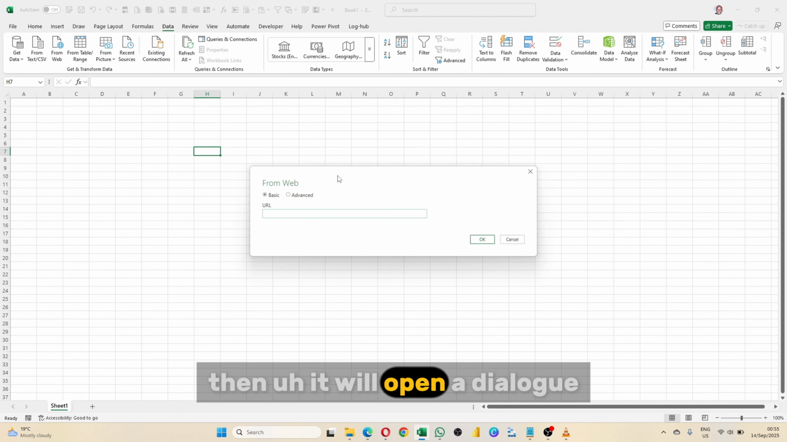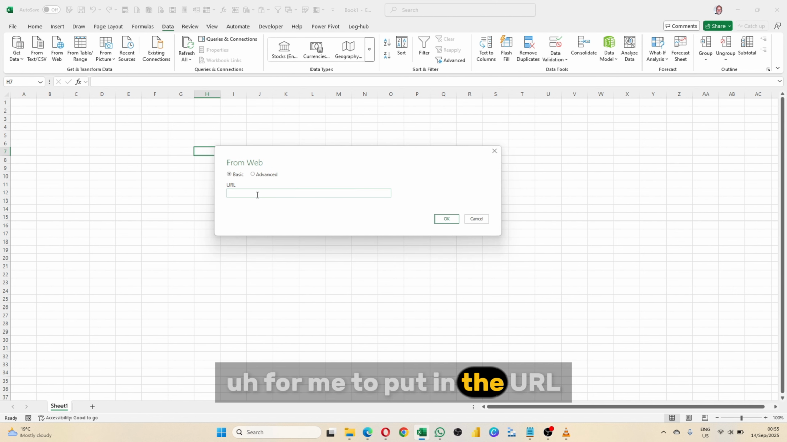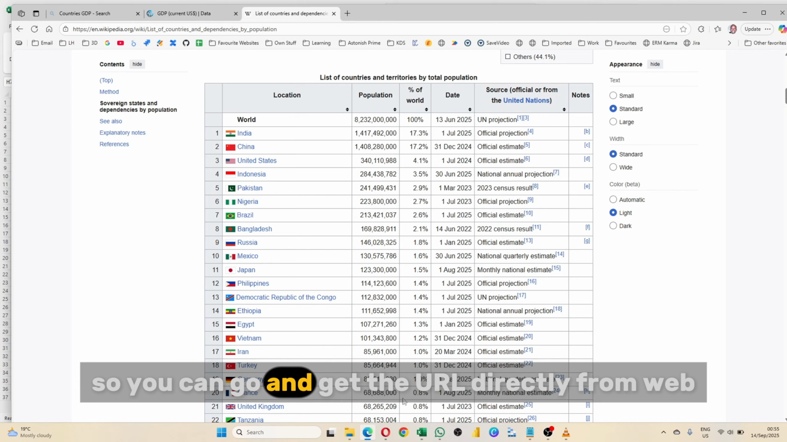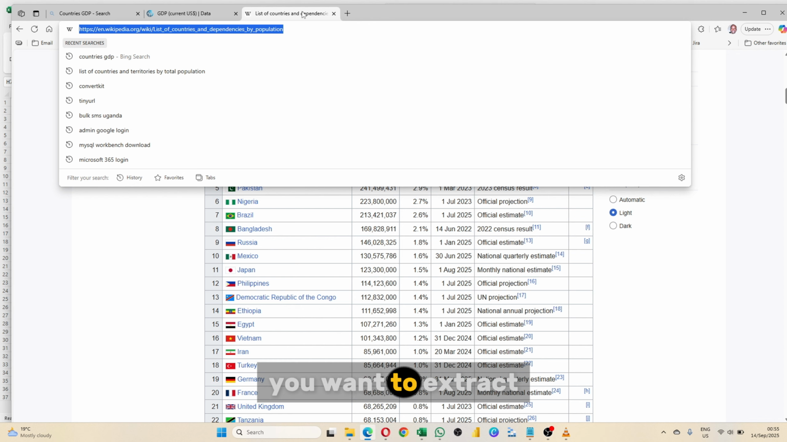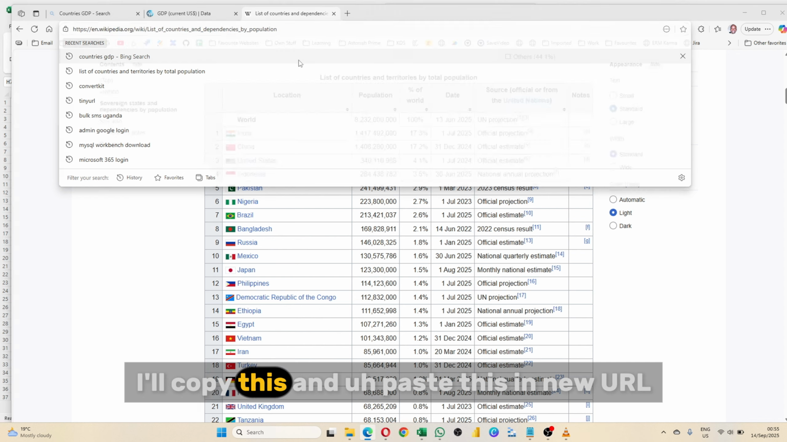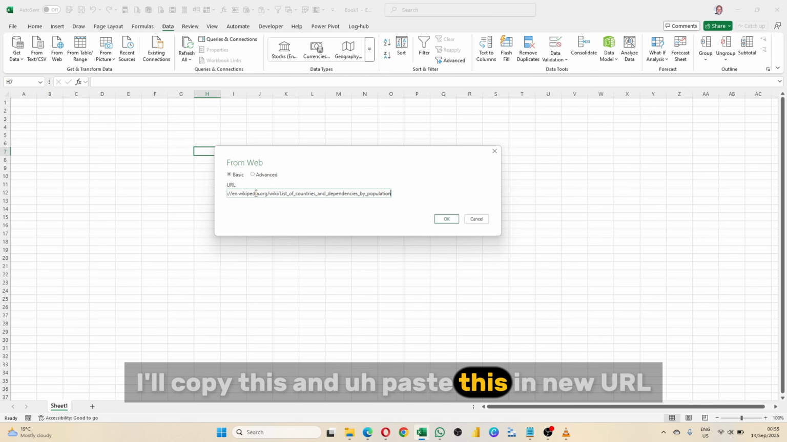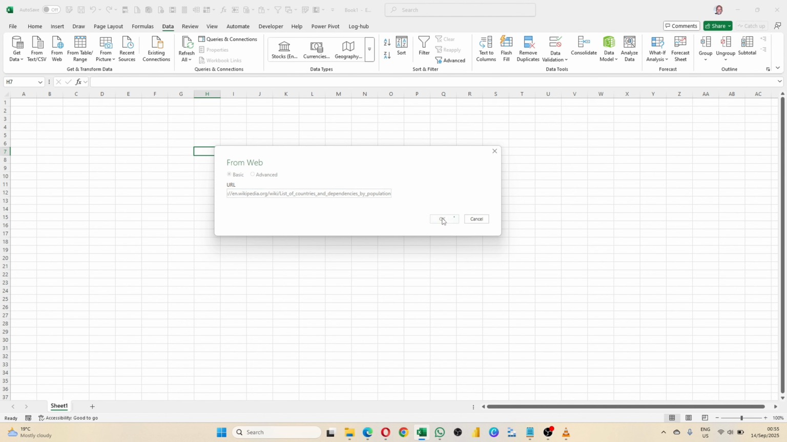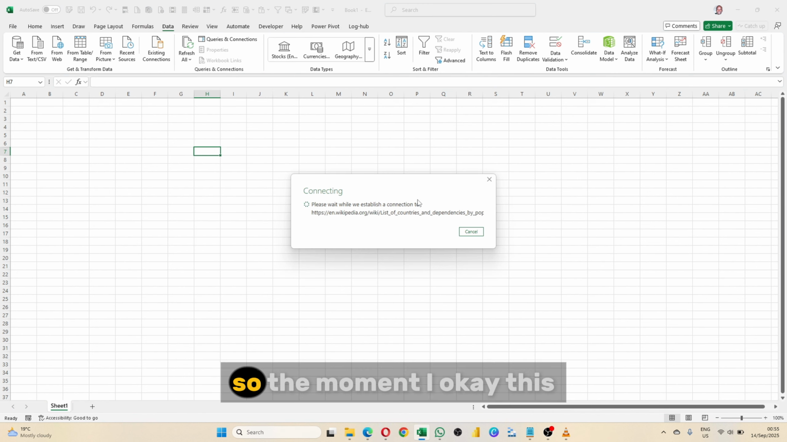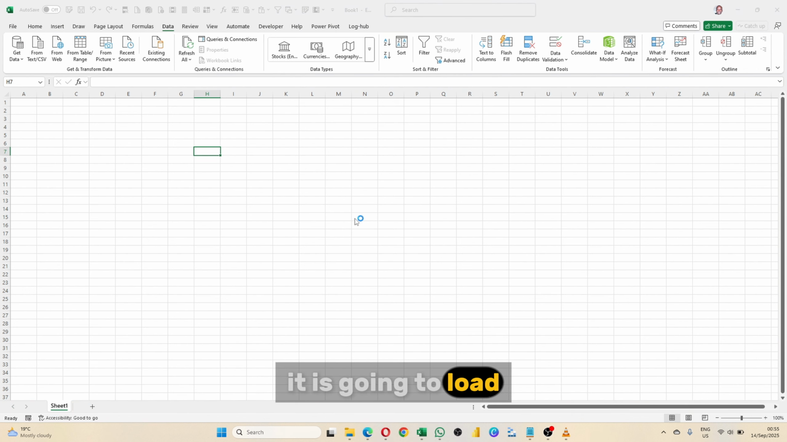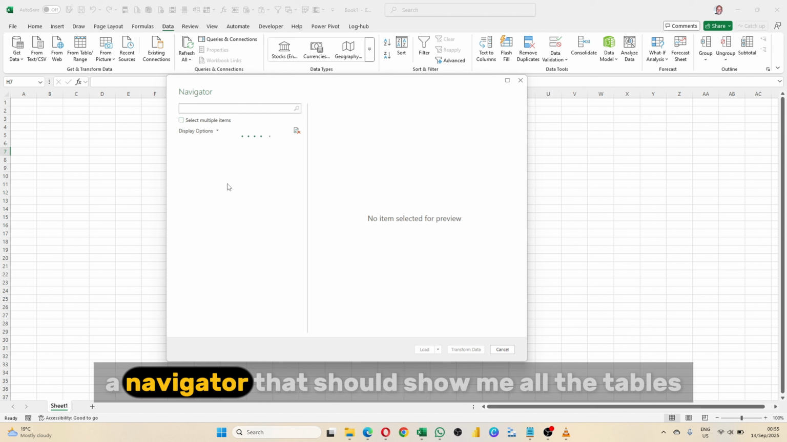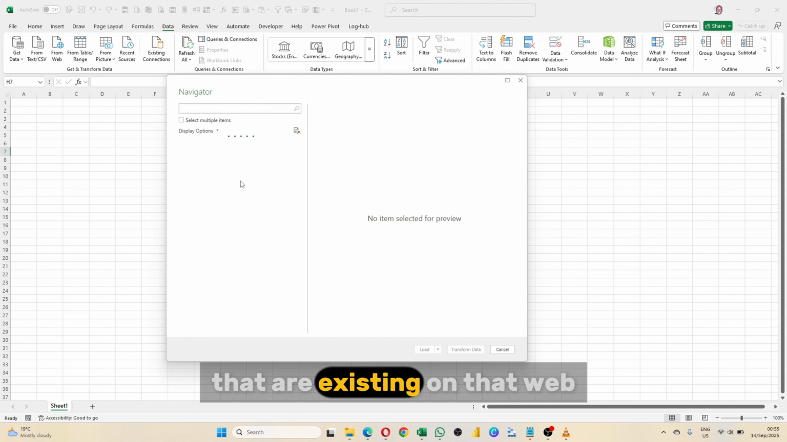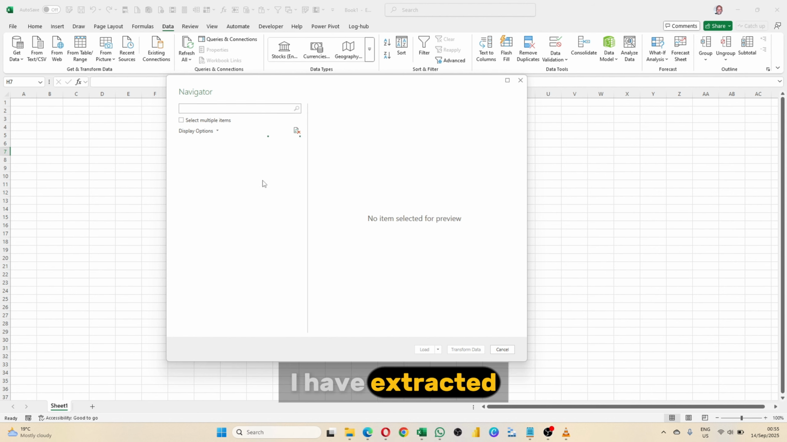Then it will open a dialog for me to put in the URL. So you can go and get the URL directly from the web if you have already opened the data you want to extract. I'll copy this and paste it in the URL box. Go ahead and click OK. The moment I click OK, it is going to load and pop up a navigator dialog box that should show me all the tables that exist on that web page I have extracted.